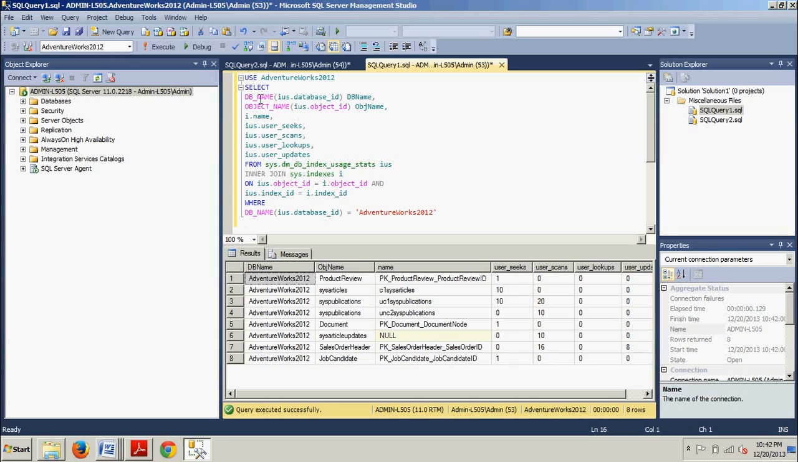So go ahead and save this script here, and you can modify it to use a different database and whatnot.